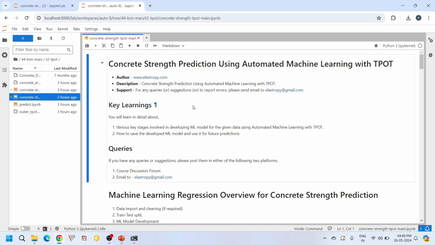Today we have a special topic. Today we are going to use automated machine learning for the purpose of concrete compressive strength prediction. In this tutorial we are going to use the TPOT library. TPOT means Tree-based Pipeline Optimization Tool. It is a powerful automated machine learning library. It uses genetic programming in the background to find the best possible machine learning pipeline for your data.